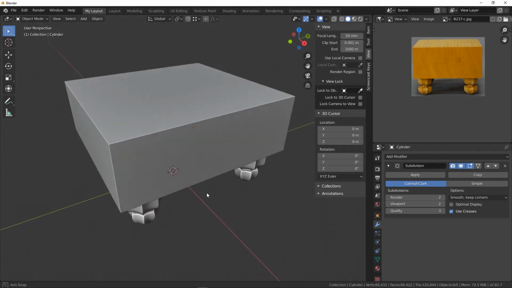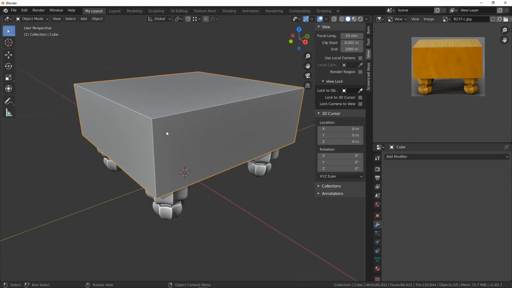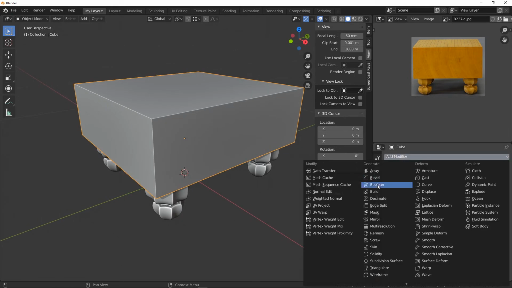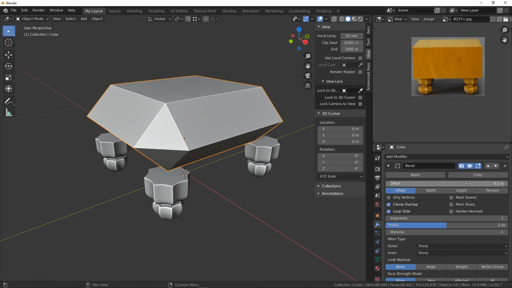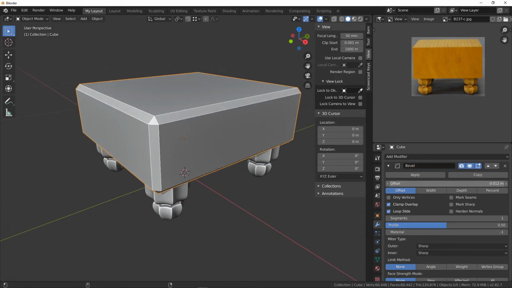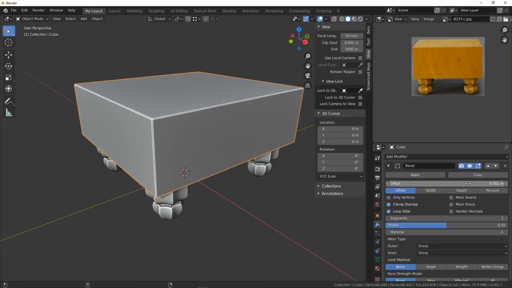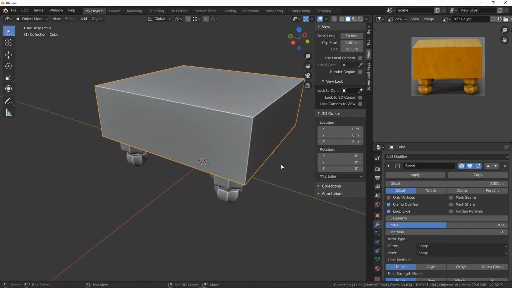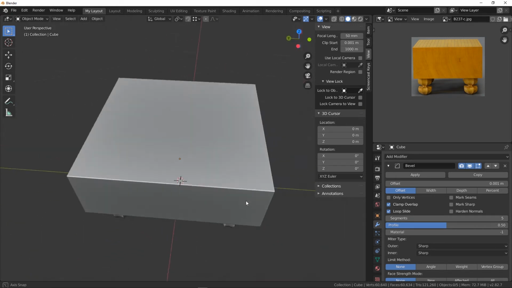Okay, now for the actual board itself. So, obviously we're just going to apply a bevel modifier onto that. It's just a cube, so there's no point getting too fancy with this. We'll just apply a bevel modifier and we'll add like 5 segments or so. It is quite a well engineered piece, so it's going to have quite sharp edges. So that's actually pretty good.